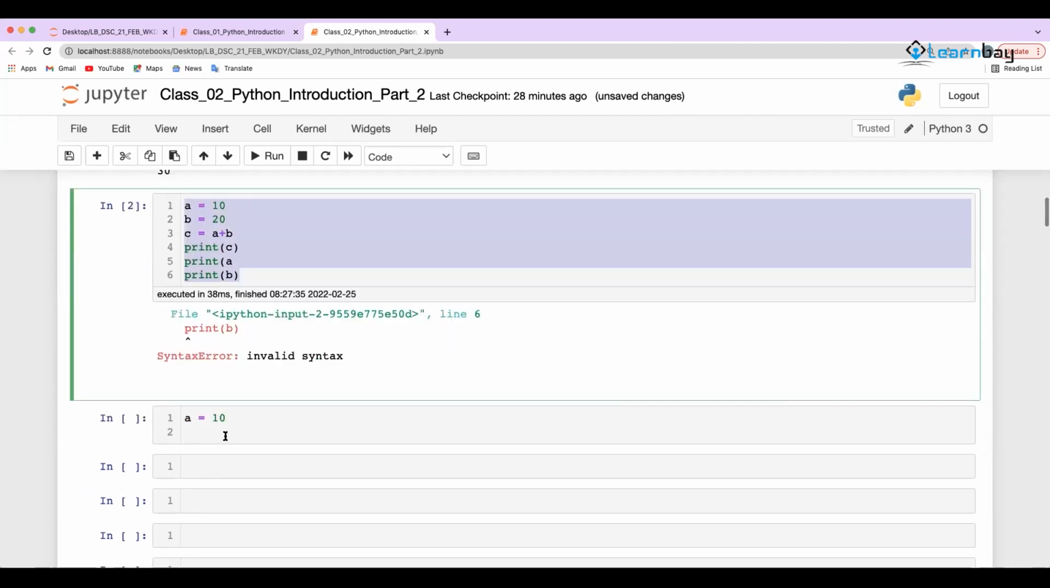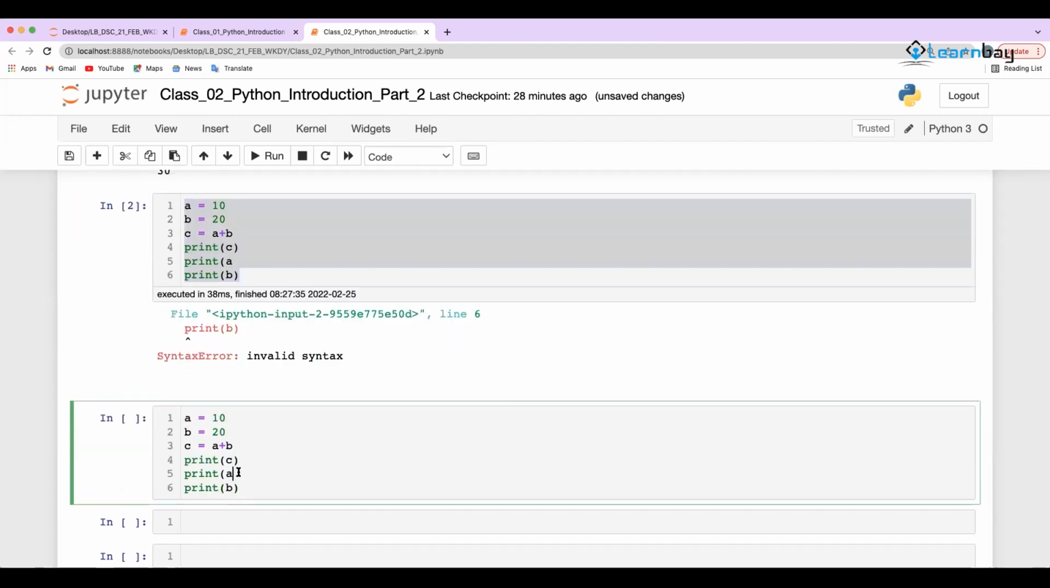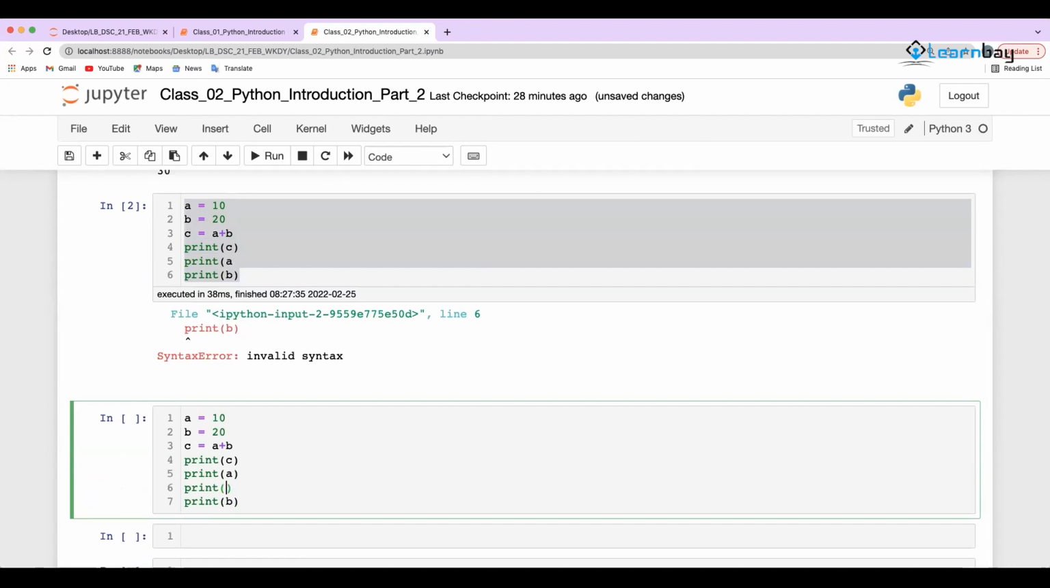Sir, can we say that this one is a true compilation? No, right? It is not a true compilation. What do you mean by true compilation? True compilation is, say, in the case of C language, right? We will be getting an exe file, right?